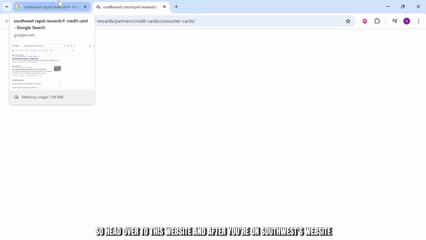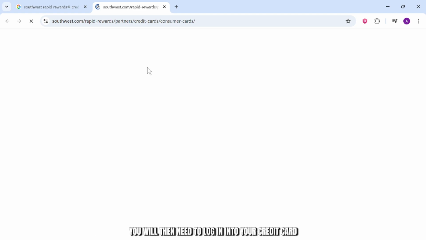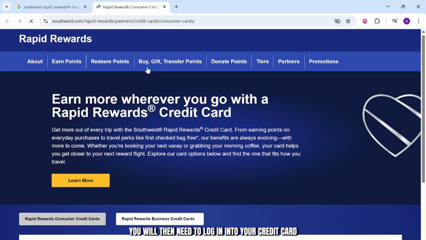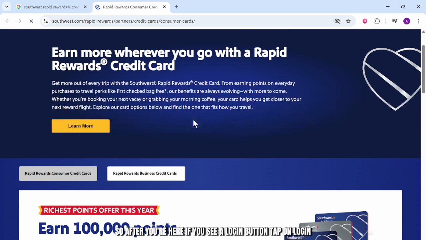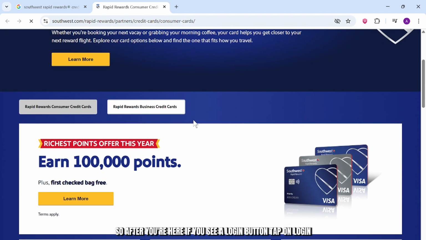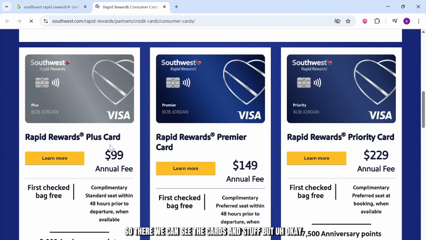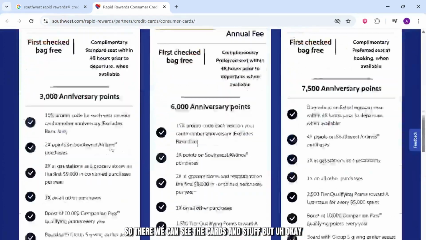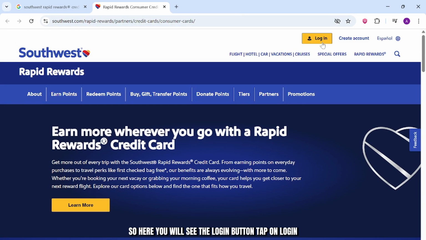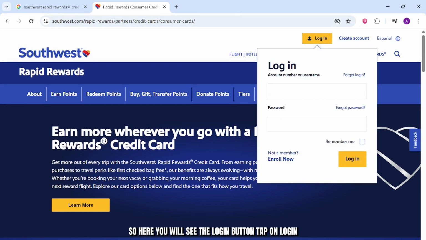And after you're on Southwest's website, you will then need to log in to your credit card. So after you're here, if you see a login button, tap on login. Now let me see Rapid Rewards. So there we can see the cards and stuff. But okay, so here you will see the login button. Tap on login. Now all you have to do is just use your account number or username and then password to log in.